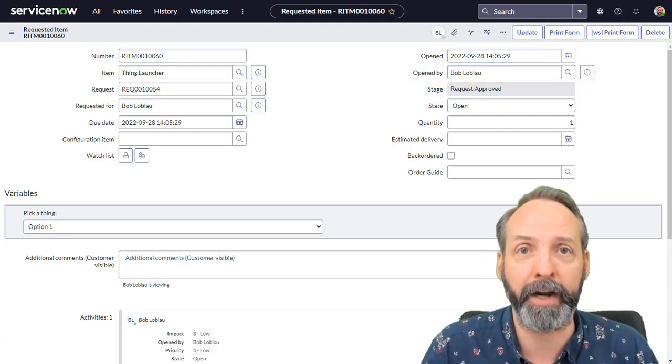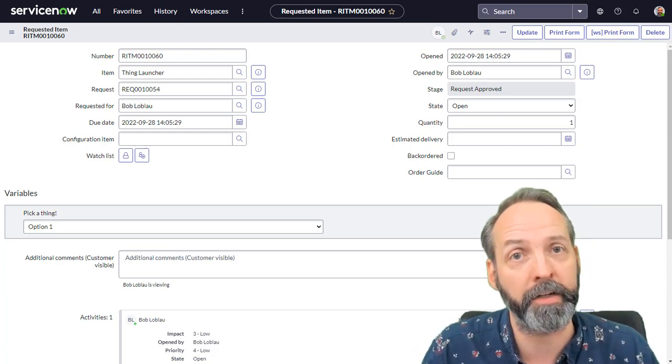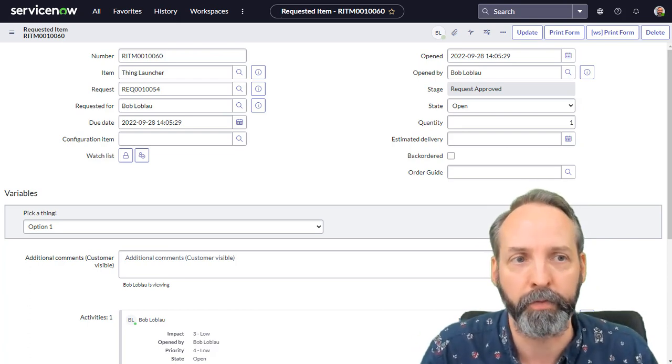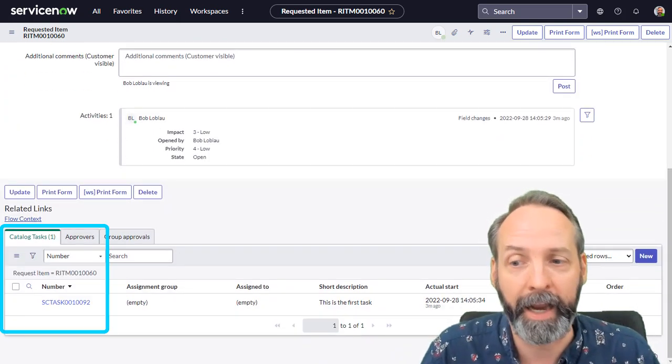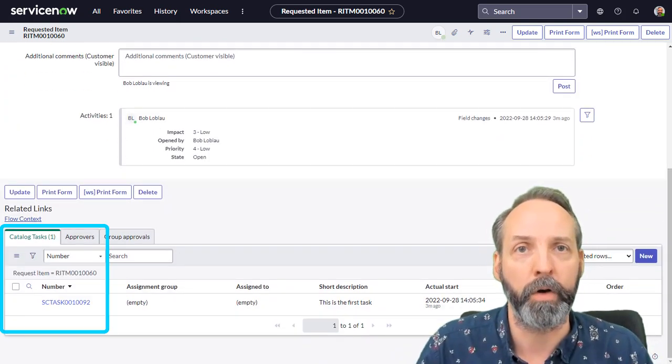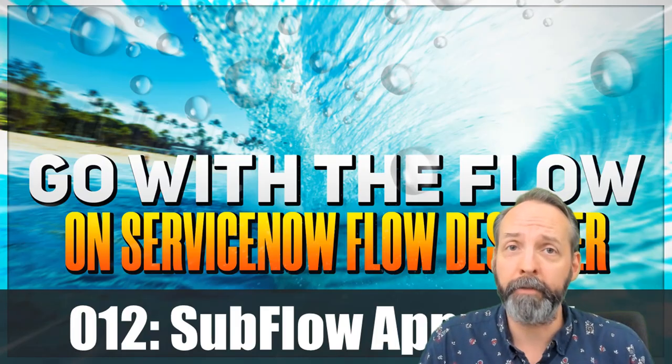So what we should expect is that this flow has skipped all the way to the create tasks and not generate an approval. And if we inspect this record, we see that no approvals have been generated and the first task of the flow has happened. And there you have it, folks.